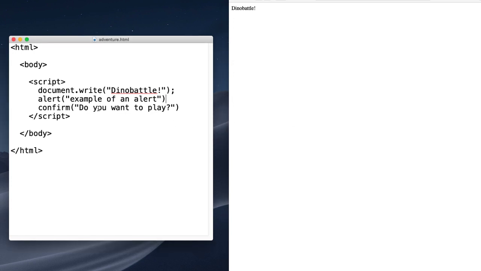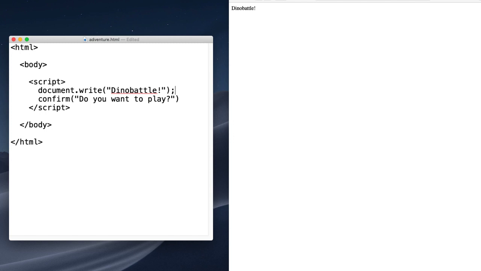Now, right now when we run this, we do have a confirmation here, but nothing happens whether we say yes or no. So we need to actually make a choice, right? So for that, we need a conditional. Now I'm going to go ahead and delete the alert because I don't need that. I just wanted to show you the difference between the two.